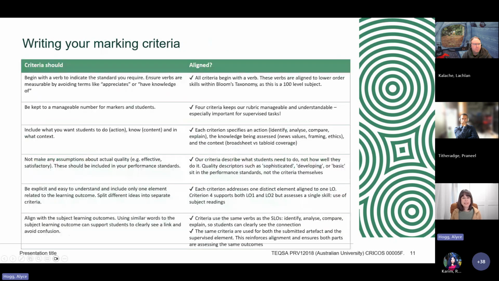When you've written your marking criteria, it's a really great idea to review them using some of the CSU guidance. So on the website, you'll find a lot of really great guidance on rubric design. I've taken this one that provides guidance on writing marking criteria. It provides us with a clear set of standards to check against, so we can walk through these using our examples. So the first thing is, does the criteria begin with a verb? And yes, I absolutely do.